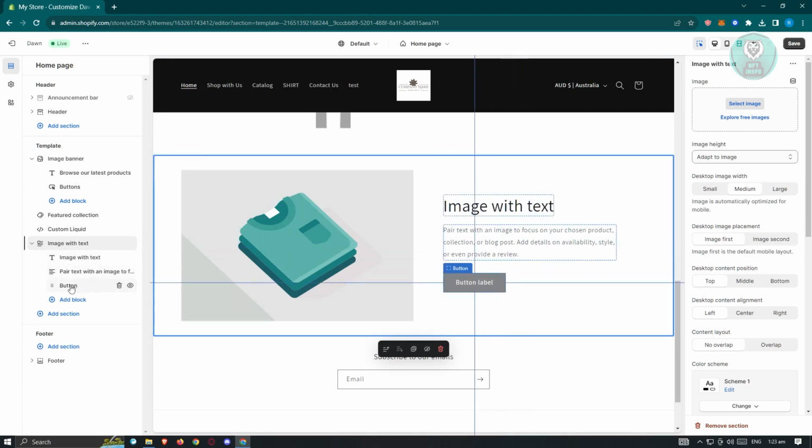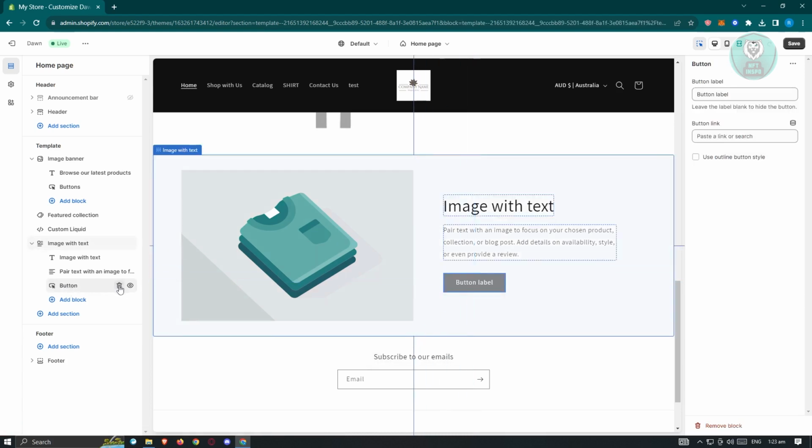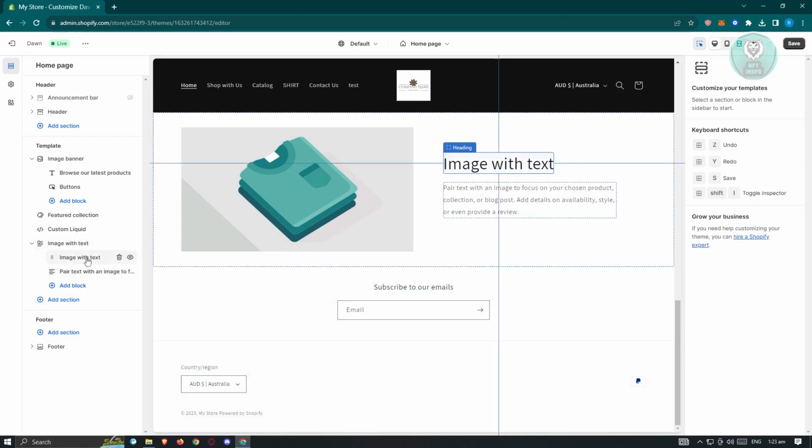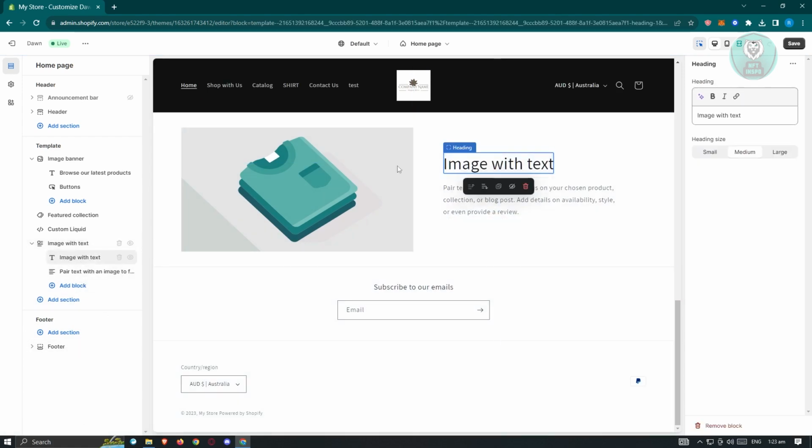Now you also have the option to add a button for it, but if you want to delete the button, go ahead and click on it and click on the trash can icon and you'll be able to remove it. Now from here, if you want to change your text, just click on the section that you want to change. Like for example, this one, you could go ahead and double click on it or go to the right section here, and from here just change the text.